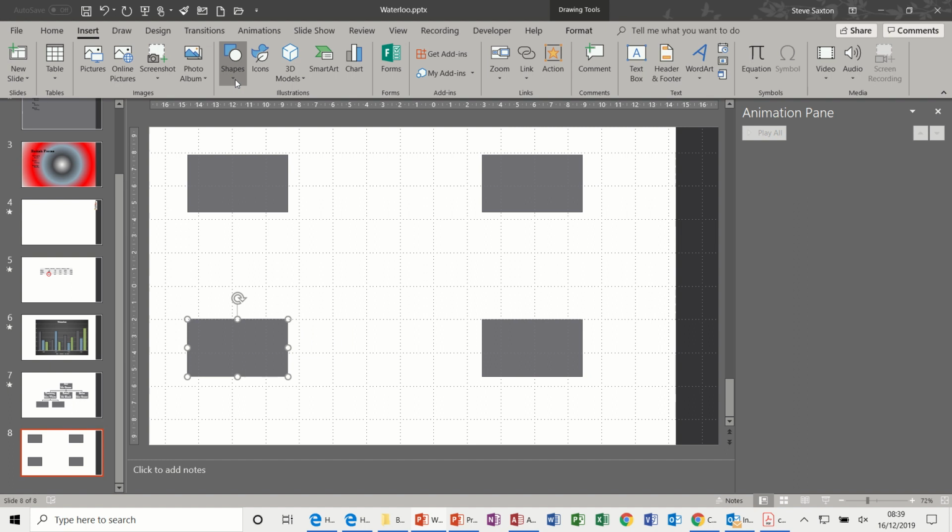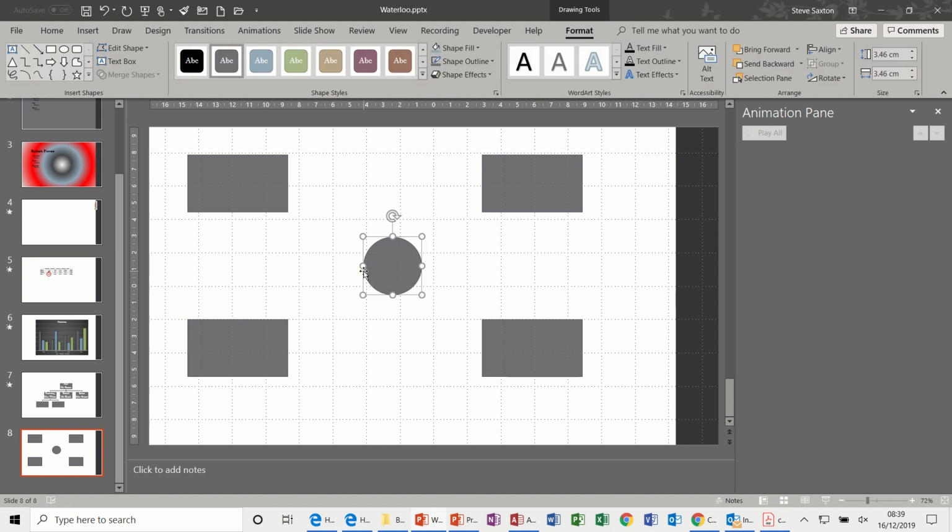And now I want a circle. To create a circle, start drawing. It is an oval, but if you hold the Shift key down, that would flick to a circle, like so. If you then start reshaping this, it will lose its circle shape and go back to an oval.